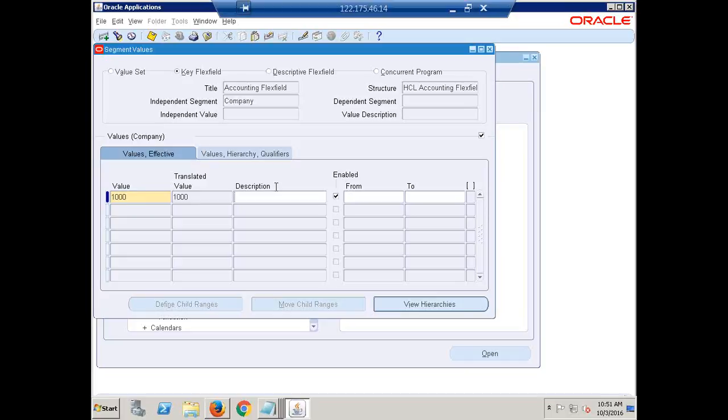Now here you have to write the actual company name. Here, the company name I'm writing as, say, HCL Financial Services.